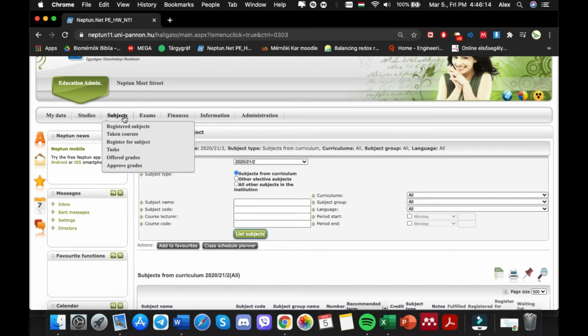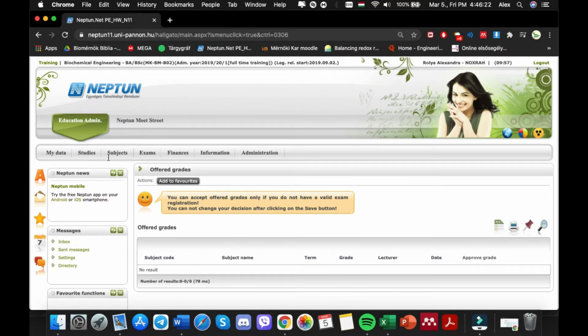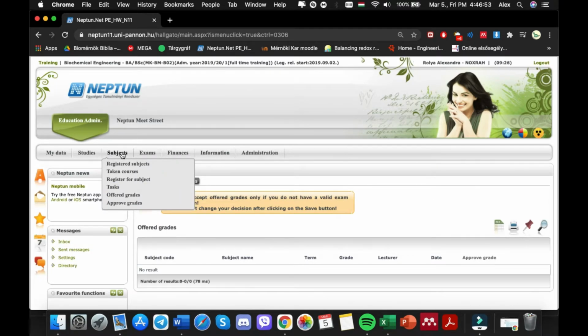One more important thing in this box is the offered grade. There are some subjects from which you receive an offered grade, or a teacher gives you an opportunity to receive an offered grade. It's really important to accept the offered grades in time, because if you don't, you just won't get the grade. It doesn't show anything now, but when you get an offered grade, you just need to click that you approve the grade, and your grade will be shown in your gradebook. That's all for the Subjects box. Let's go to another box.